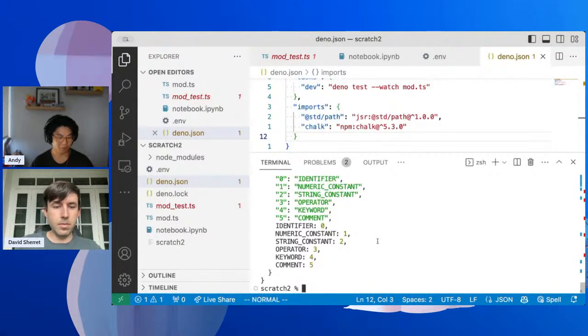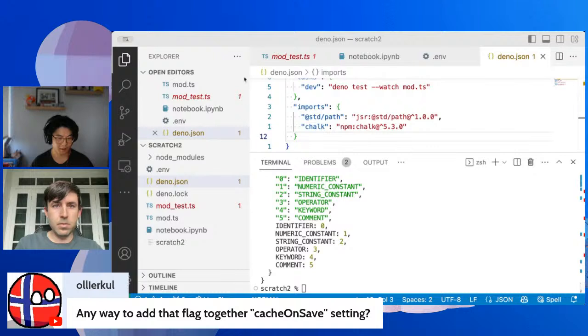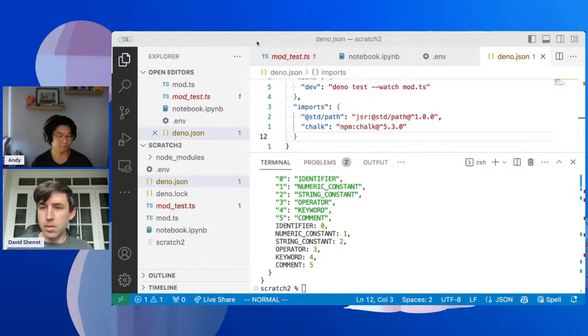We have a question from Oliver Cool: any way to add that flag together with the cache on save setting? Do you know if that is something that works, like to use that flag with the cache? Okay, I see. I don't think so; now it will just give a warning the first time you run. But at the moment you need to do an explicit cache. Okay. Great.